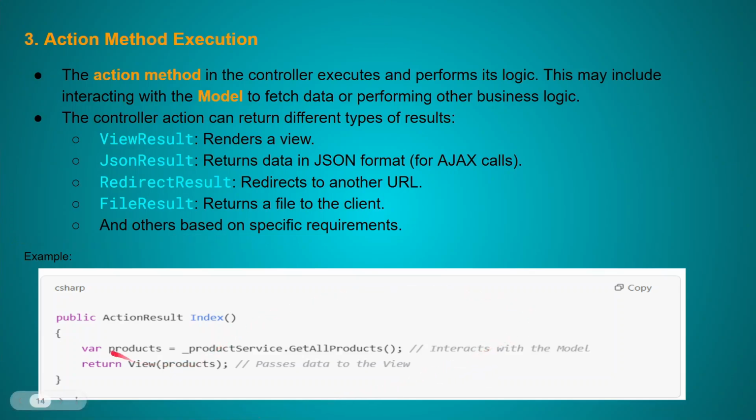For example, you can see we have an action method called Index. In the Index method, we are interacting with the model. See, productService.GetAllProducts. This is a model interaction, and in the return we are returning the products. Passes data to the view.